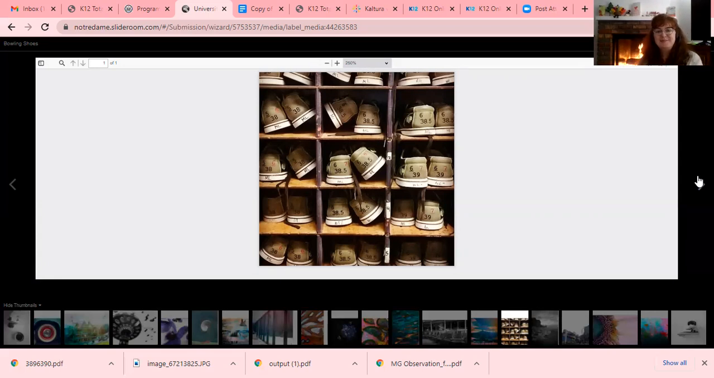Sometimes I'm a little bit quirky as far as some of the pictures I take, but I just love this. I love how the shoelaces are kind of going over to the next cubby, and the way some of the shoes are placed. And again, going back to that repetition.